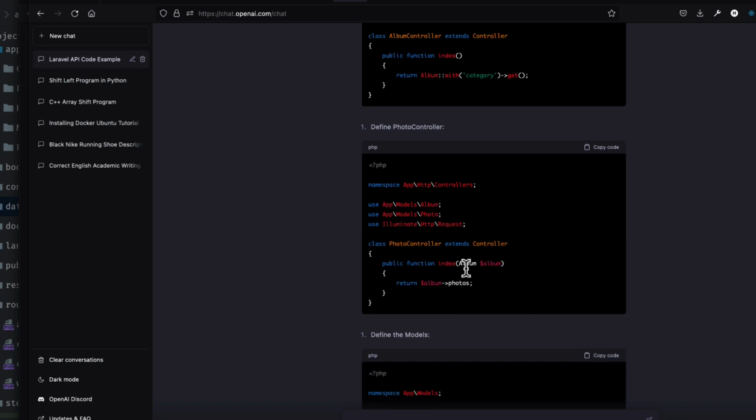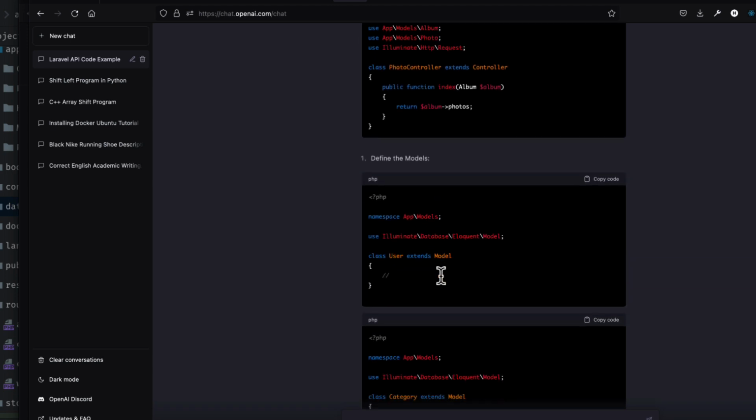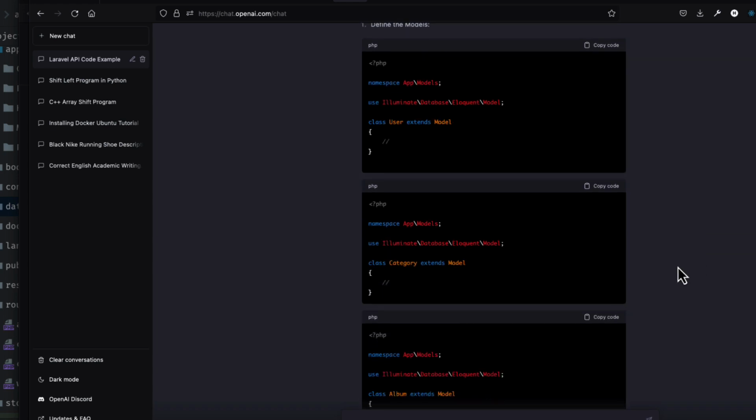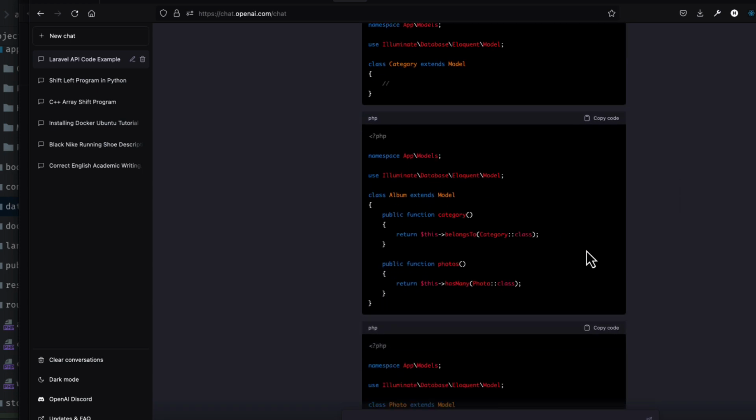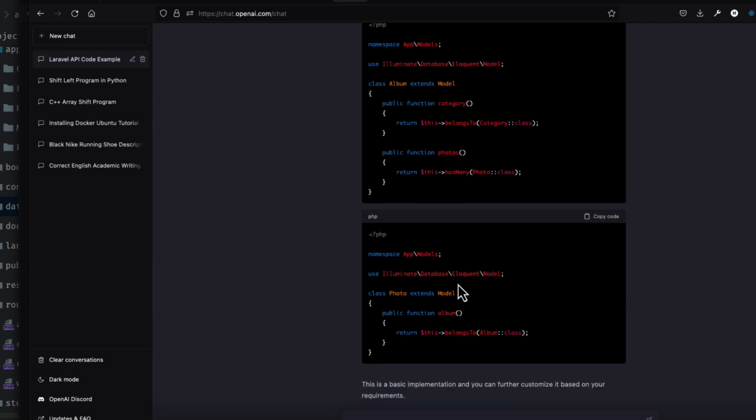We receive an album ID, and then it's going to return all the photos bound to that album. And here you can see the model, very basic. The user model that we already have in a Laravel out-of-the-box application. We also have the category model here, and also the album model. And also you can verify here that it creates also the dependency. You can see that we have a method called album that returns belongs to album. Okay, we have the relationship between an album and a photo.